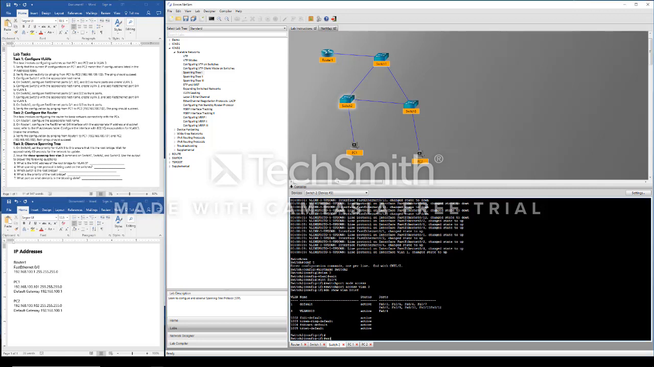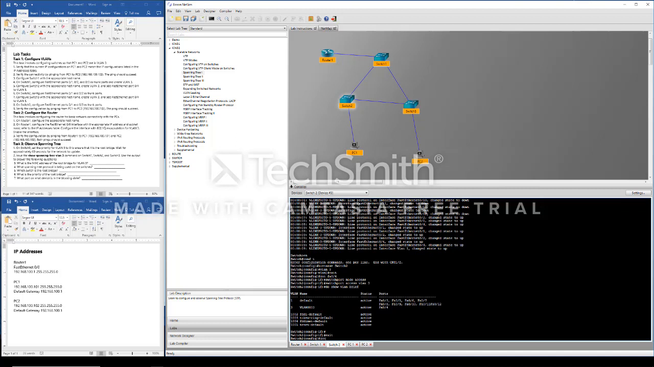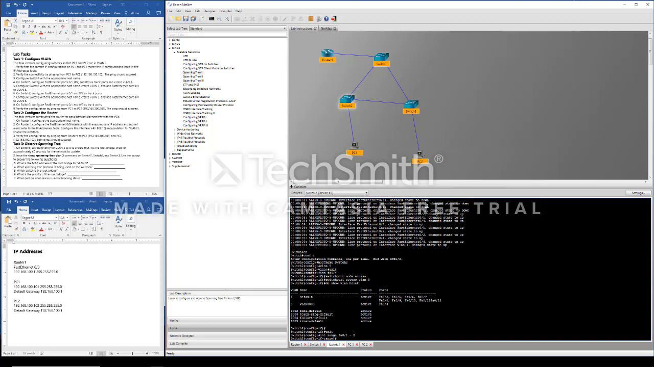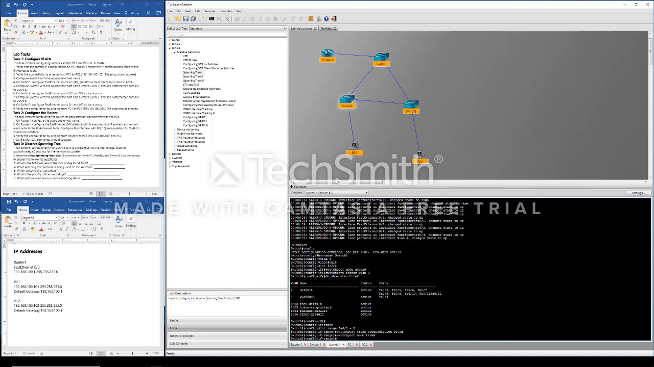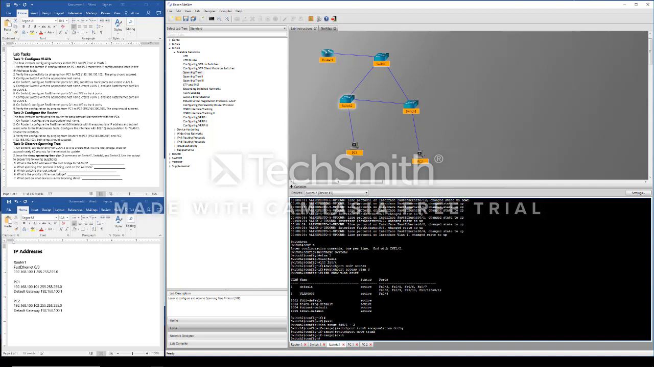Alright, so in order to do that, we need to go to interface range FastEthernet 0/1 through 2, because we're doing multiple interfaces. And we're going to configure those as trunks just like we did with the other switch, by doing switchport trunk encapsulation dot1q, switchport mode trunk, and that should be good.